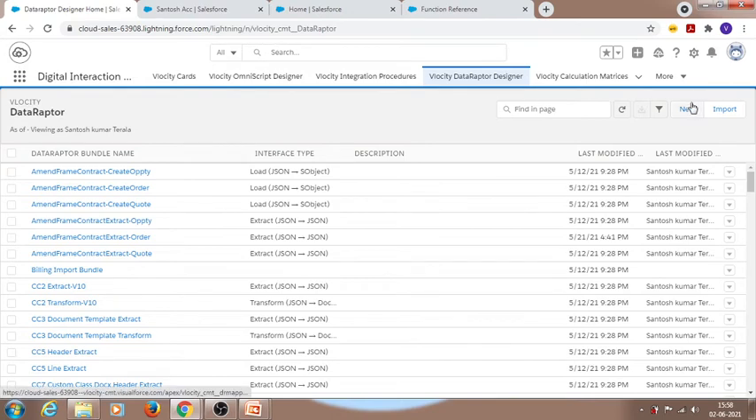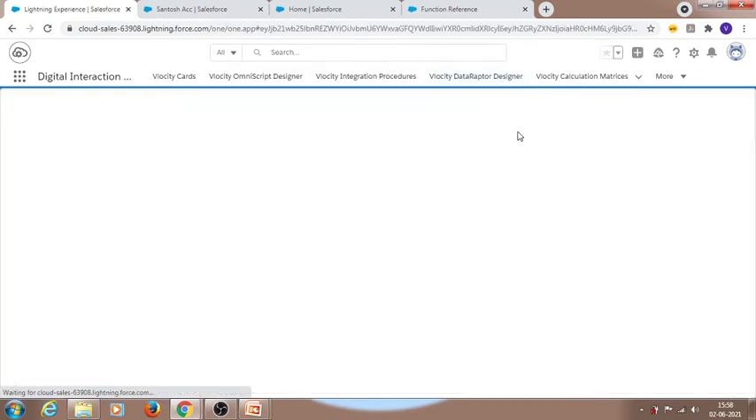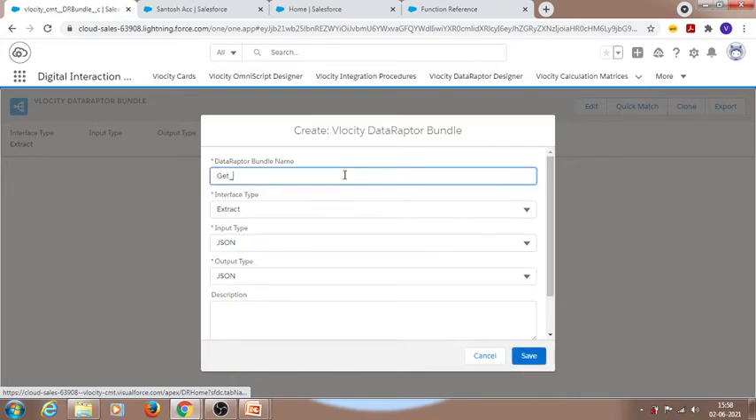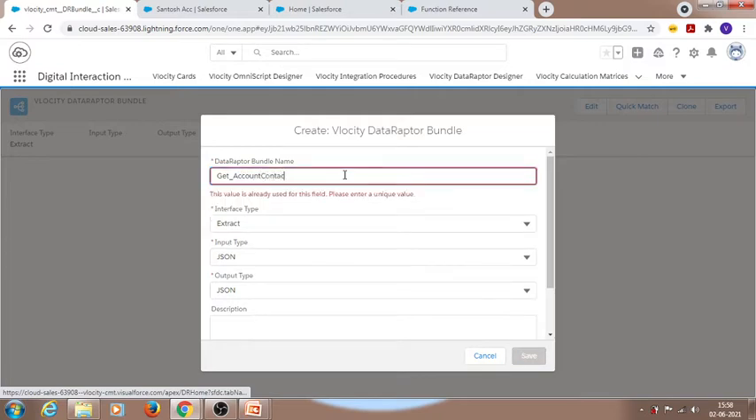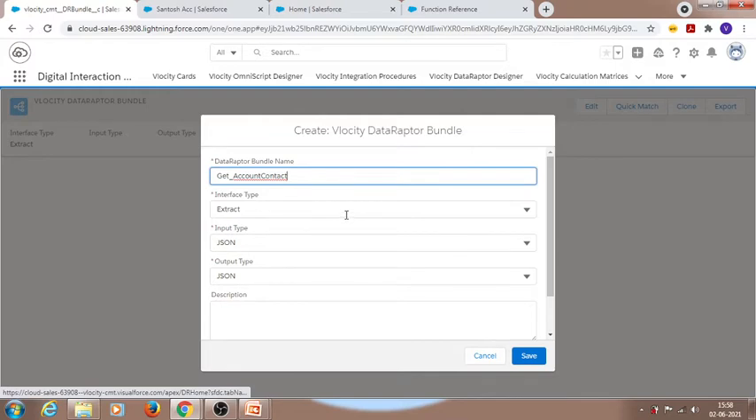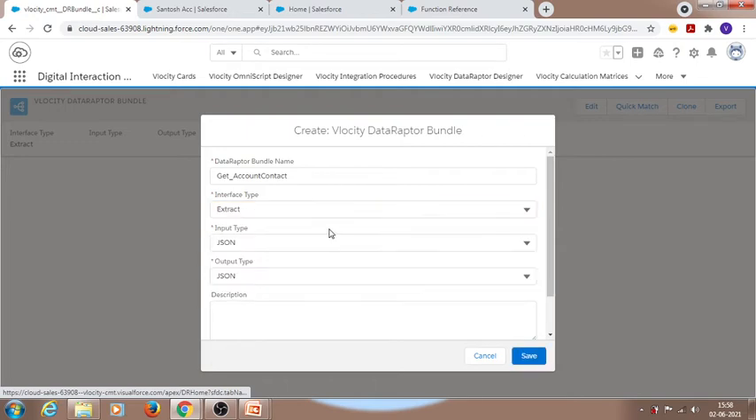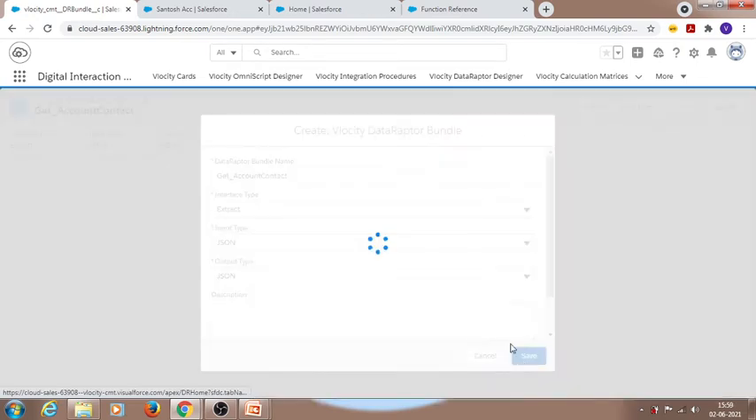Here, we need to click New to create the Extract DataRaptor, and we need to give a unique name for the DataRaptor. Let's give a unique name here. It's an extract, so get_account_contact. I need to get account and contact records. As this is an extract, we need to select an extract DataRaptor, and input and output will be the JSON. If we save, we can configure this DataRaptor.